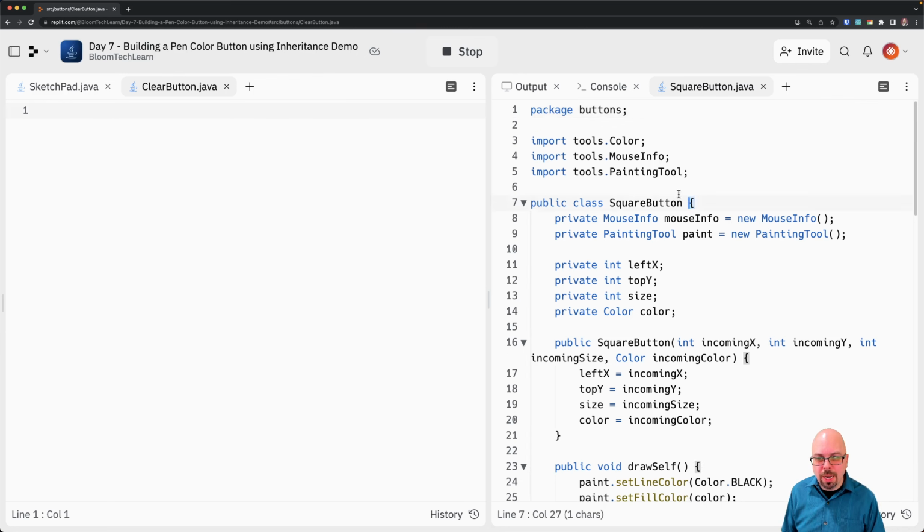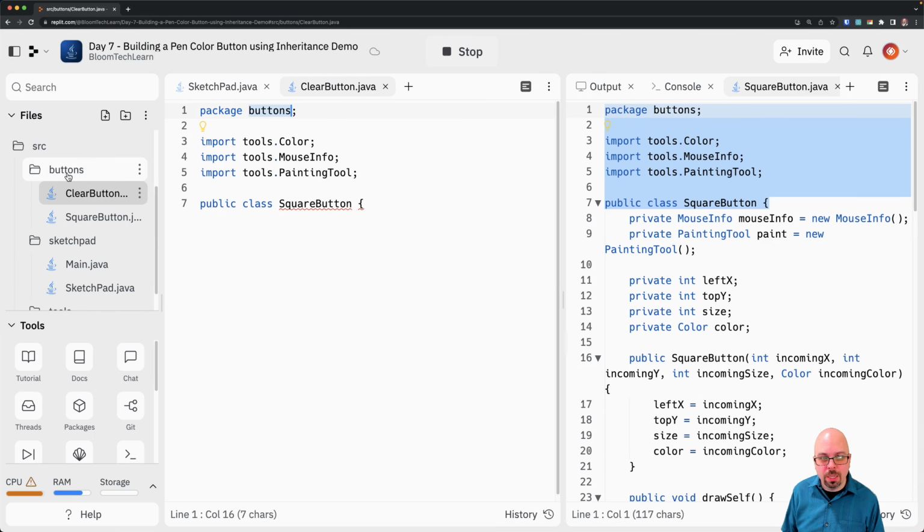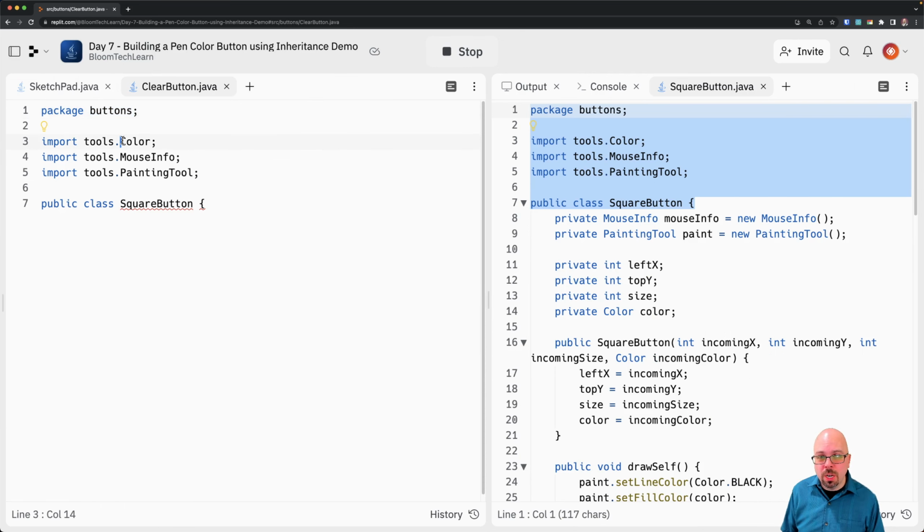Let's start with just highlighting this top grouping right here, including the public class SquareButton. Let's copy and paste that in there. And what this is saying is that they're both part of the buttons package. All that means is that they're located in this particular directory. They both import the ability to use colors and mouse info and painting tool. It may not need it. We'll find out later. But I think this one's going to be called not SquareButton, but instead ClearButton.